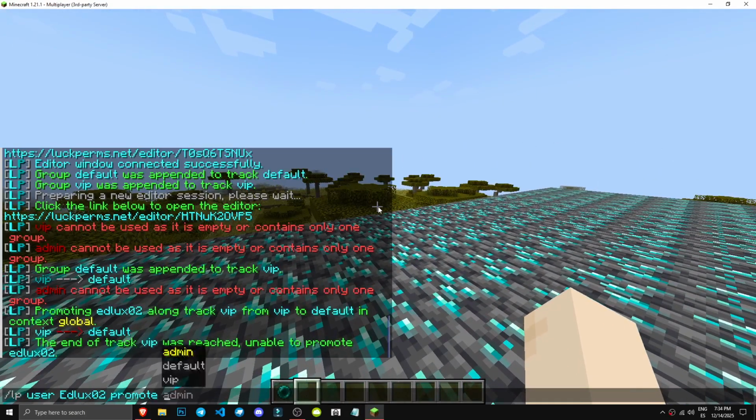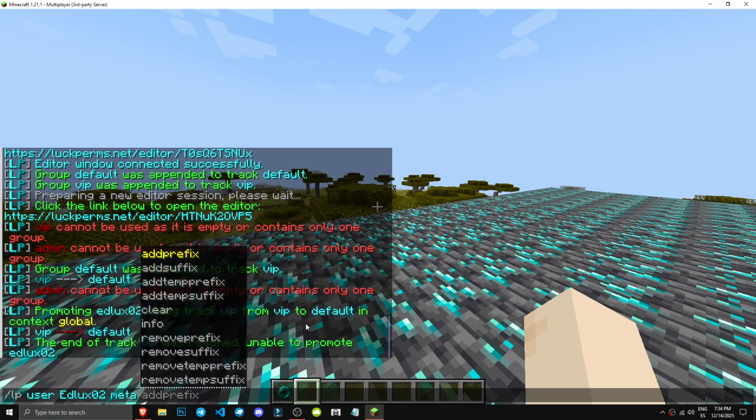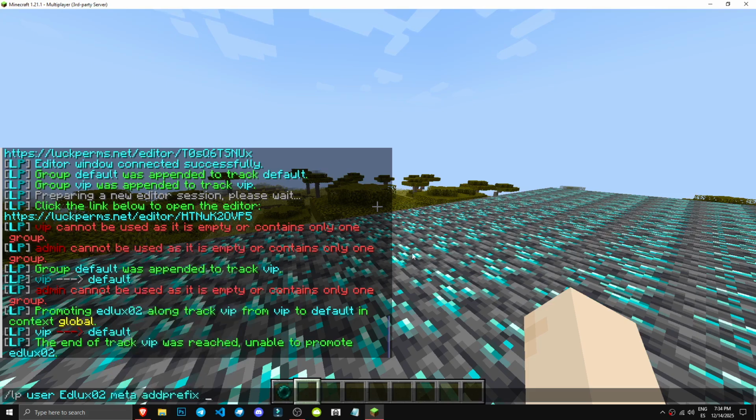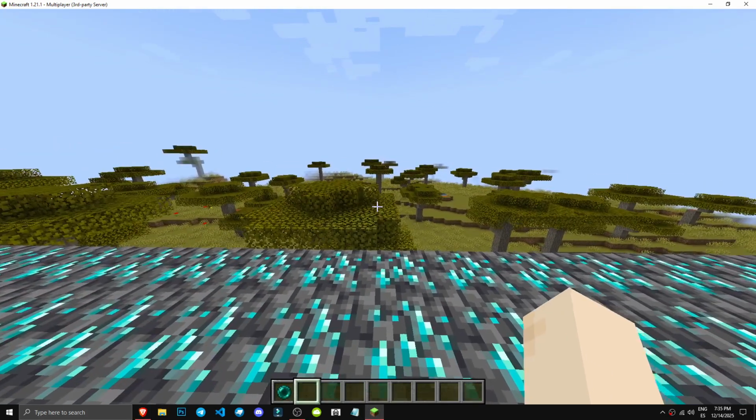And if we want to remove it, demote, there are more sections, okay? Clone, edit, info, meta, got it? Meta would be interesting. Add prefix. VIP player. Let's see if I go to VIP. So that's how we have it, okay? About how to promote and so on.